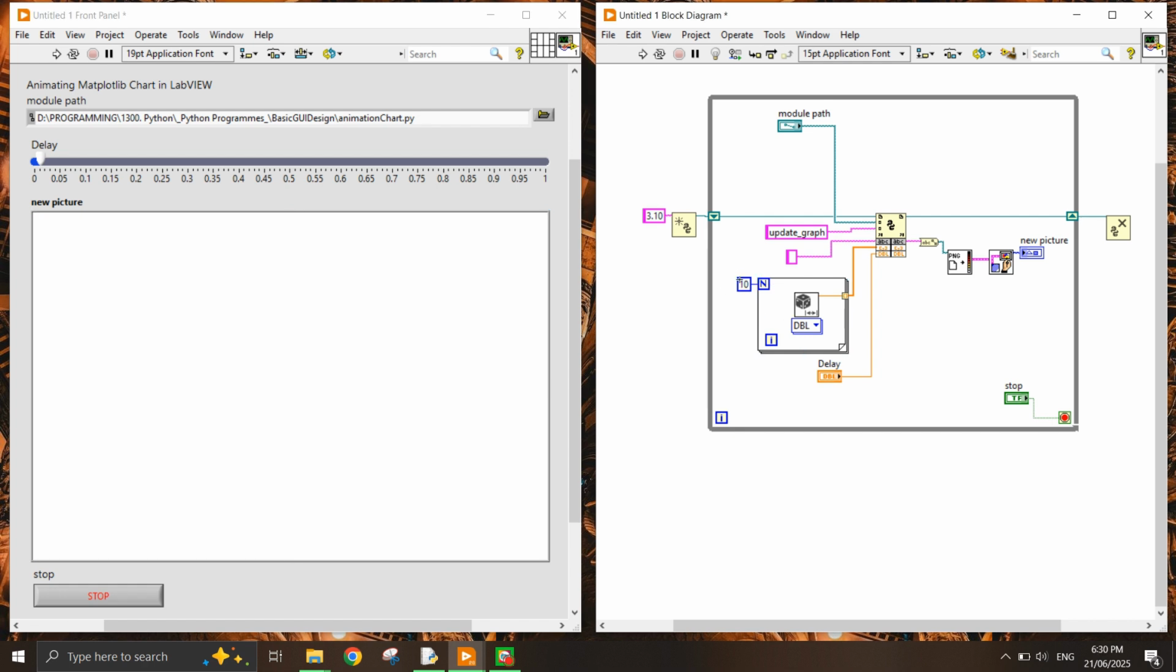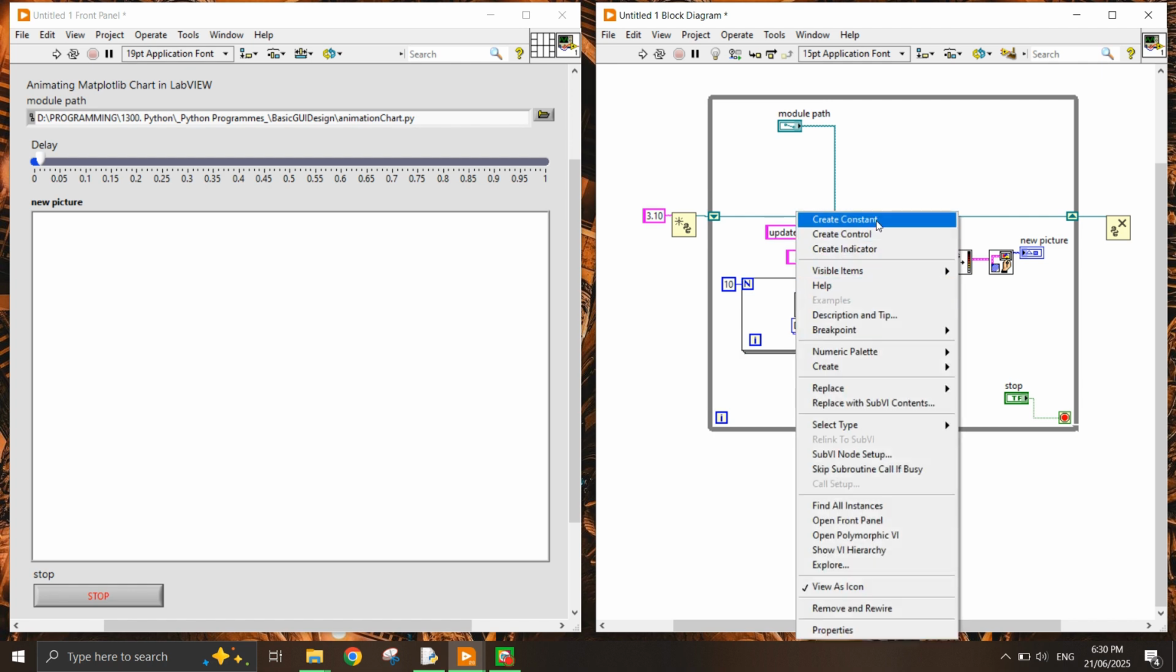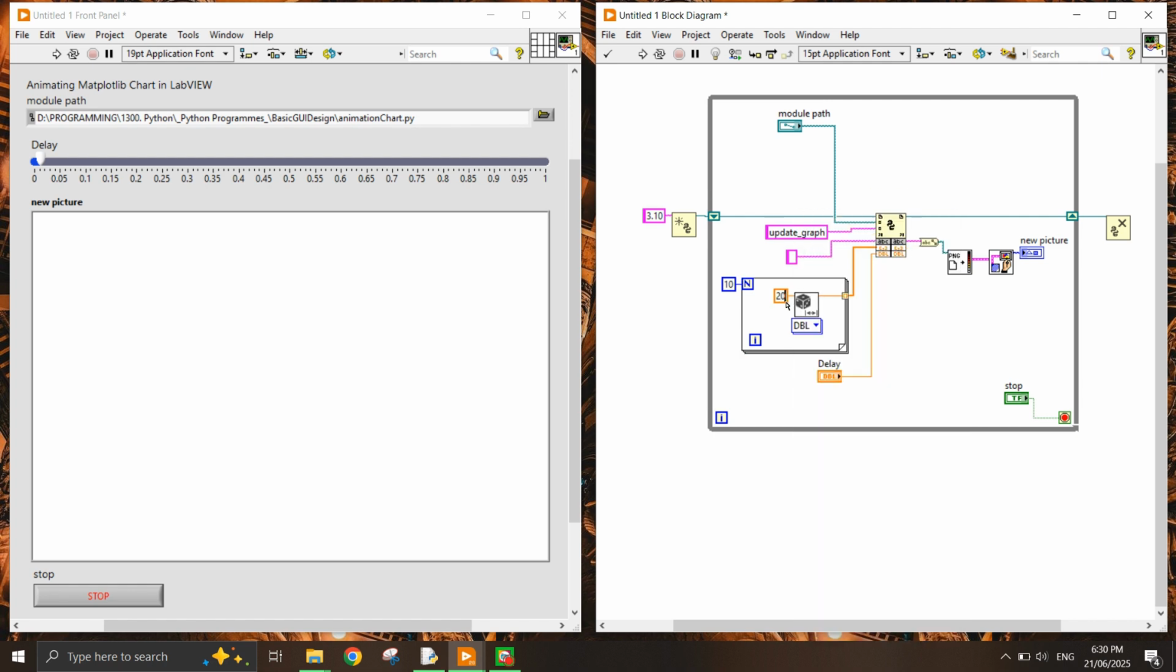Oh, I forgot to update one more thing here. I need to set the range for my random number. So the upper bound here, let's create a constant of 20, and the lower bound here, let's create a constant of 1. So it will actually return me random values between 1 to 20. I think we are good to go here.